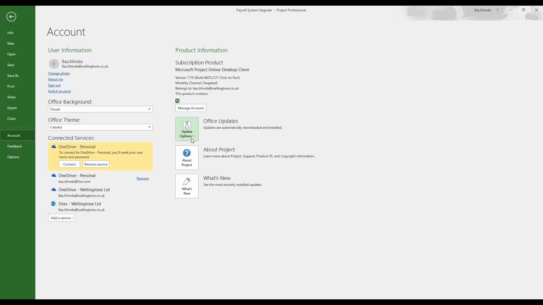Then what you need to do is click on this tile to update options and press update now. And once you do that, it should tell you there's a brand new update available. And if it is, go ahead and install it. Now, in my instance, it didn't work straight away.